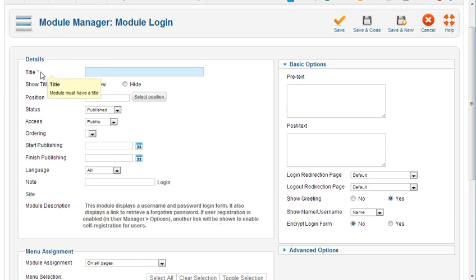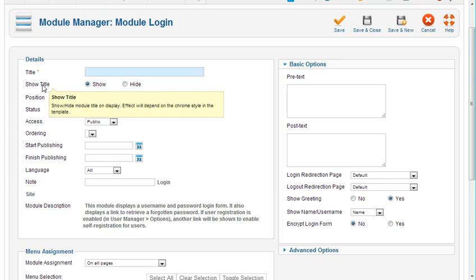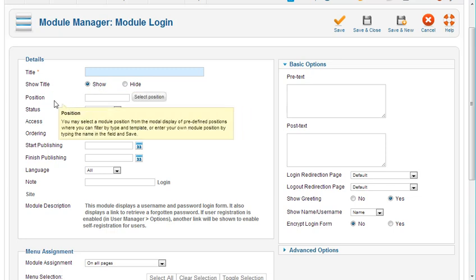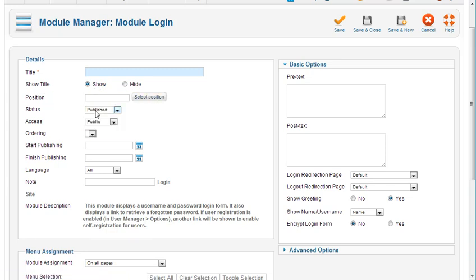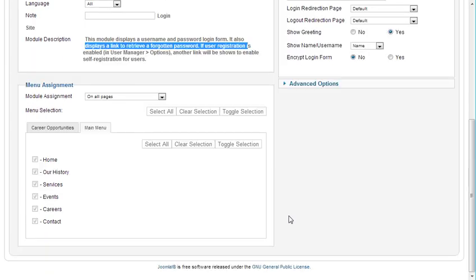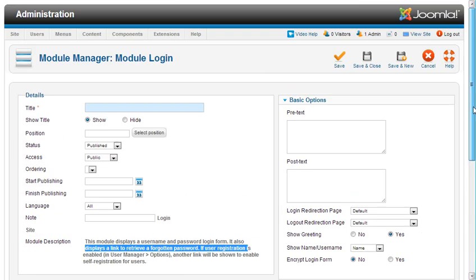We need to give the module a title, choose to show the title or not, choose a position for our module, set the status and the access levels for the specific module. We can order the module's position here with the ordering tab. We can set a start publishing date and a finish publishing date, choose our language and make ourselves a note. Down at the bottom left, we can assign where we want this module to show up. So if we only want it to show up on the home page and the careers page, we would do that and simply hit save.